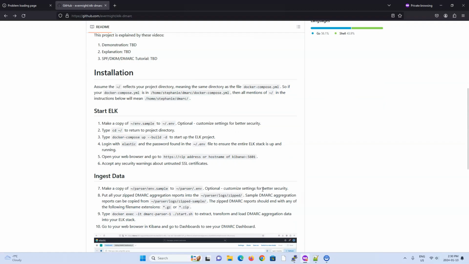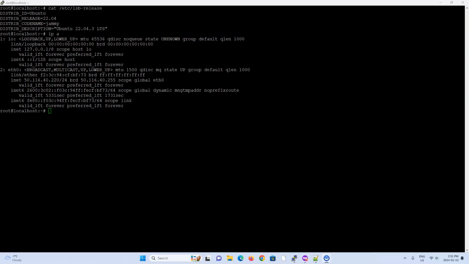Now for setting things up, I'll just follow these steps here. Start up the ELK stack and then ingest data into the ELK stack. To get this project to work, you're gonna need a Linux machine. This might actually work on a Windows machine, I just haven't tested on Windows yet. But on this Linux machine, I'm running Ubuntu 22.04, and the IP address for this machine is this one right here. I've also got this to work on Red Hat, so it should be fine.